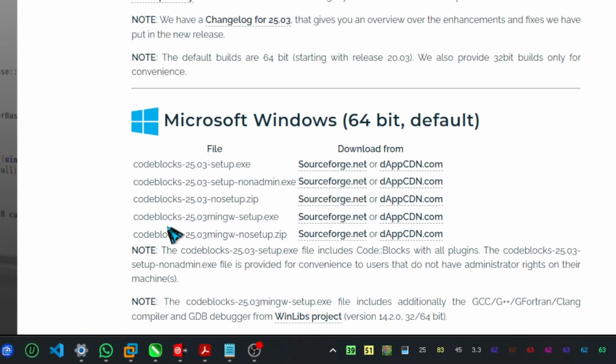So look for the one that has codeblocks-mingw-setup. Yes, that's the compiler. This one comes with a compiler. You can download as such. I prefer using this link here, the app CDN. Yes, I prefer using this one. You just get the file straight. That will get you the download link, and you click on it, download and install, and you're good to go.